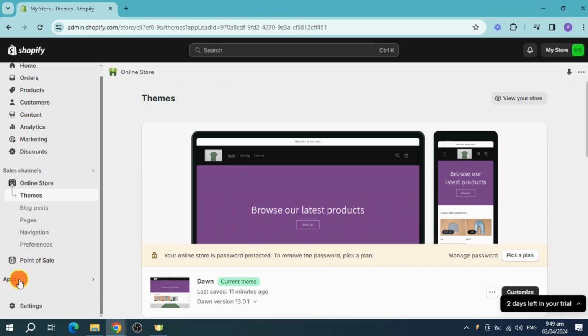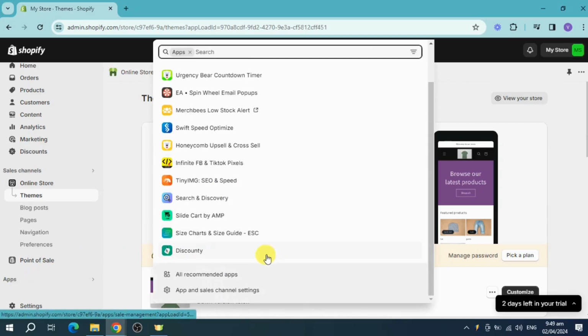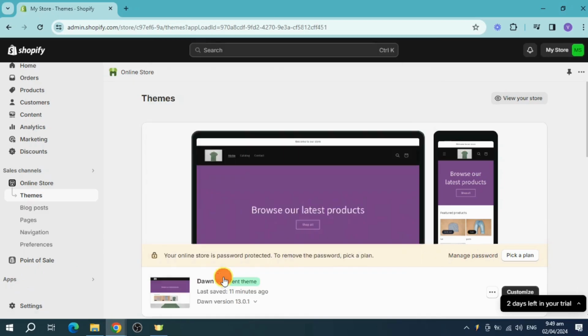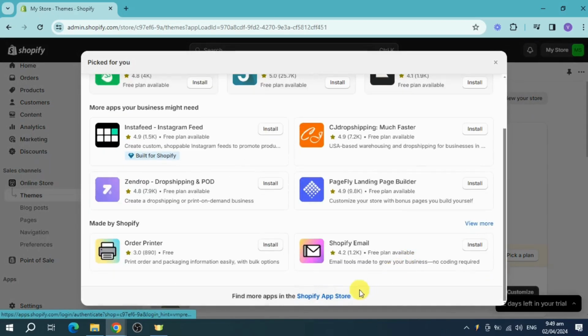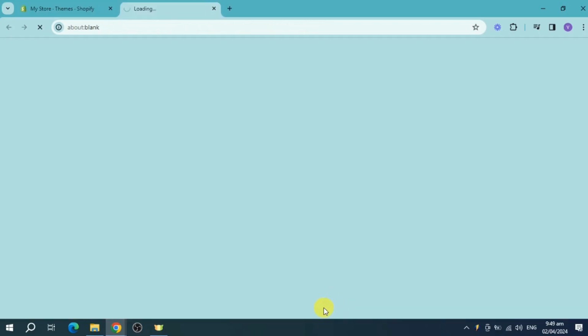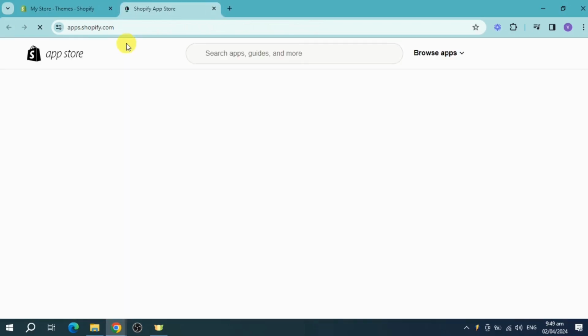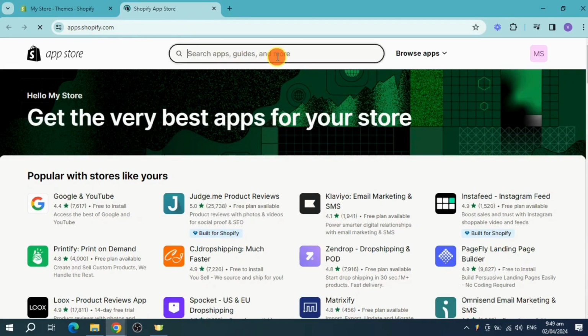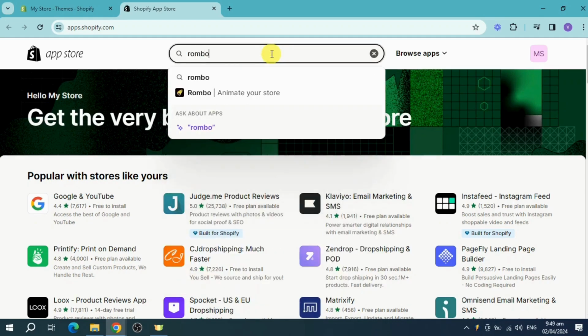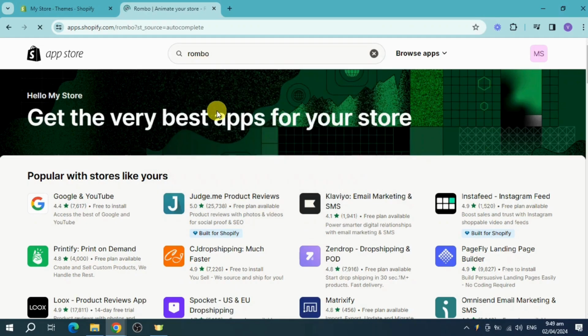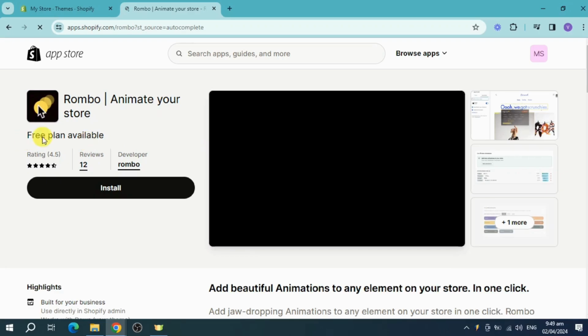click on apps. Under this app, scroll down until you reach this all recommended app. From in there, scroll down again until you reach Shopify App Store. Alternatively, you can also head over to apps.shopify.com. Now on the search bar right here, search for Rumbo. So search for Rumbo right here, and you should be able to see this Rumbo Animate Your Store. Click on that, and then in here you can see that they have a free plan available.